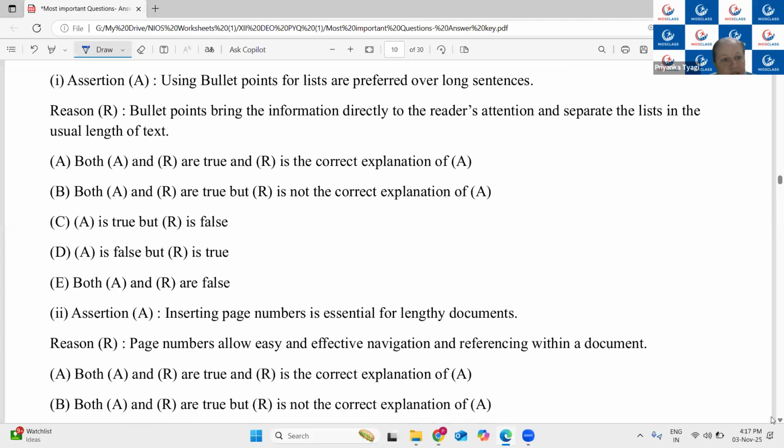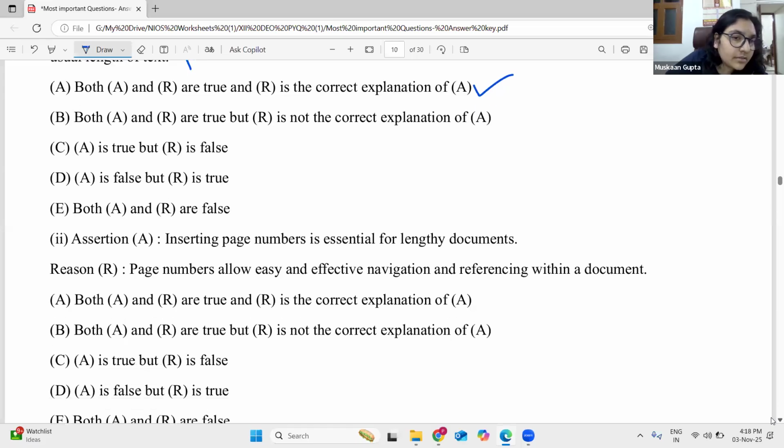Question number 26. Let's have a look at the first part. Assertion is saying what? Using bullet points for a list is preferred over a long sentence. So this statement is basically true. Bullet points bring information directly to the reader's attention and separate the list from the usual length of text. Yes, this is true and the correct explanation of A. Right?